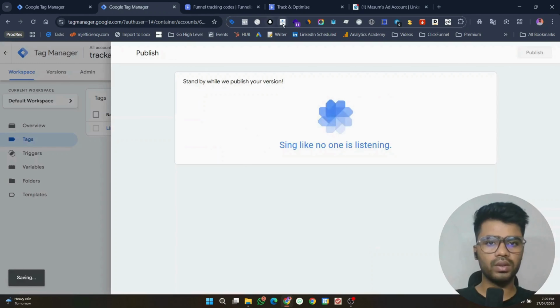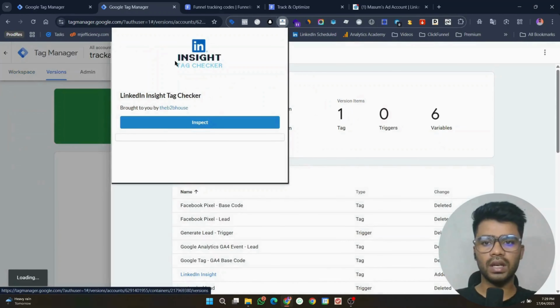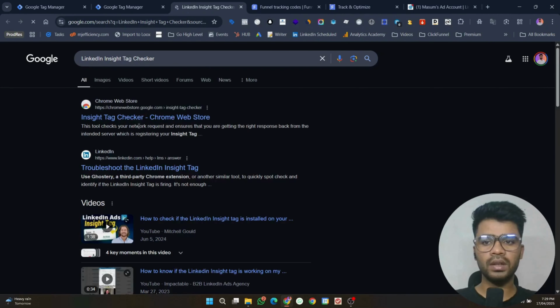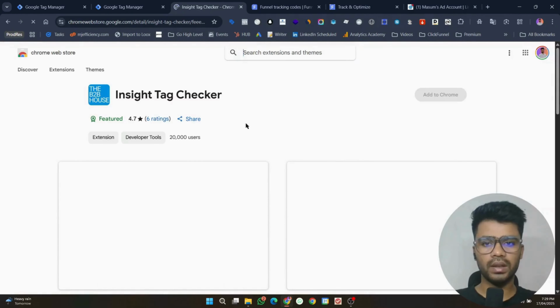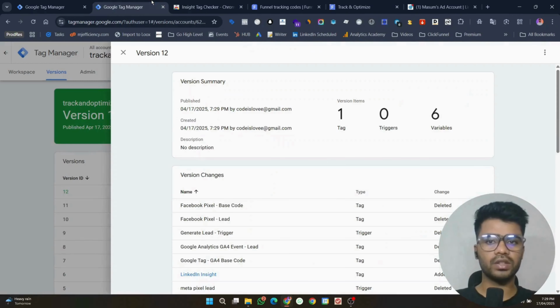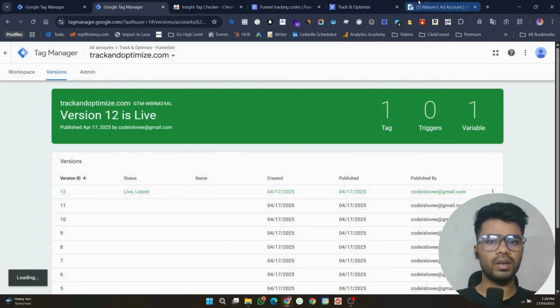To check that, you need the Insight Tag Checker, by B2B House. You just need to search for that extension, go there, and install it on your browser, and that's it. That way you will be able to see whether the tag has been successfully implemented or not.